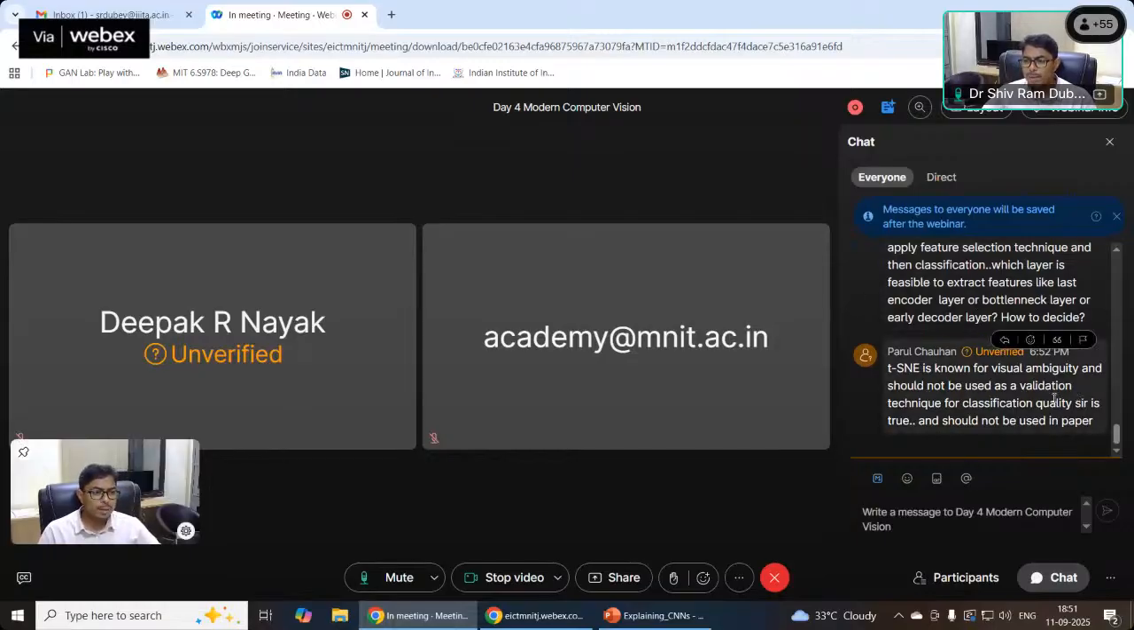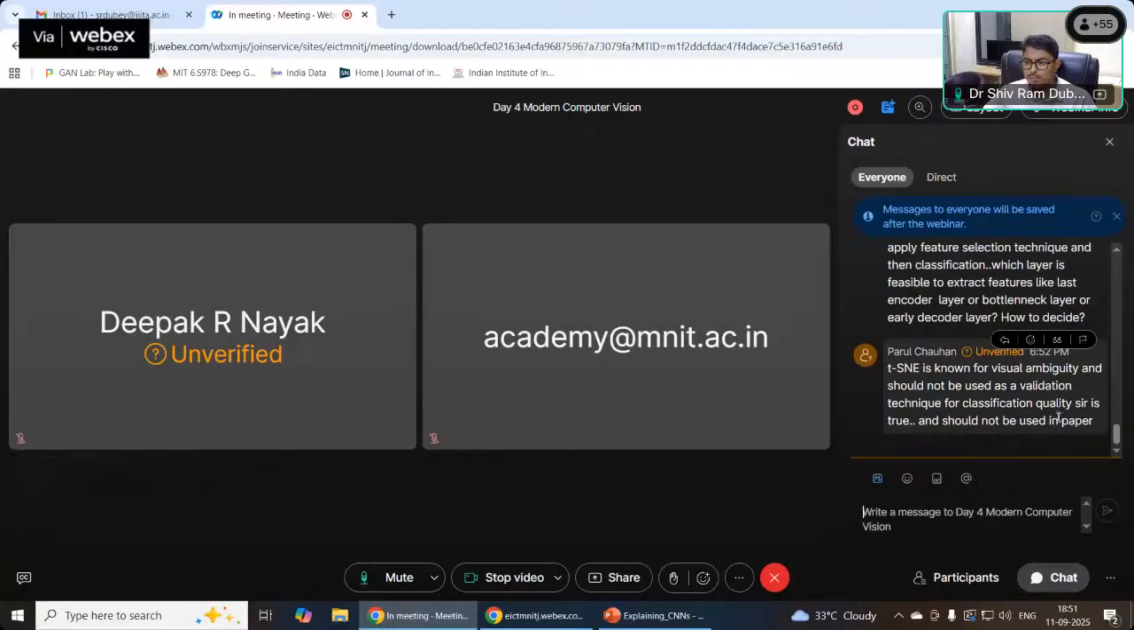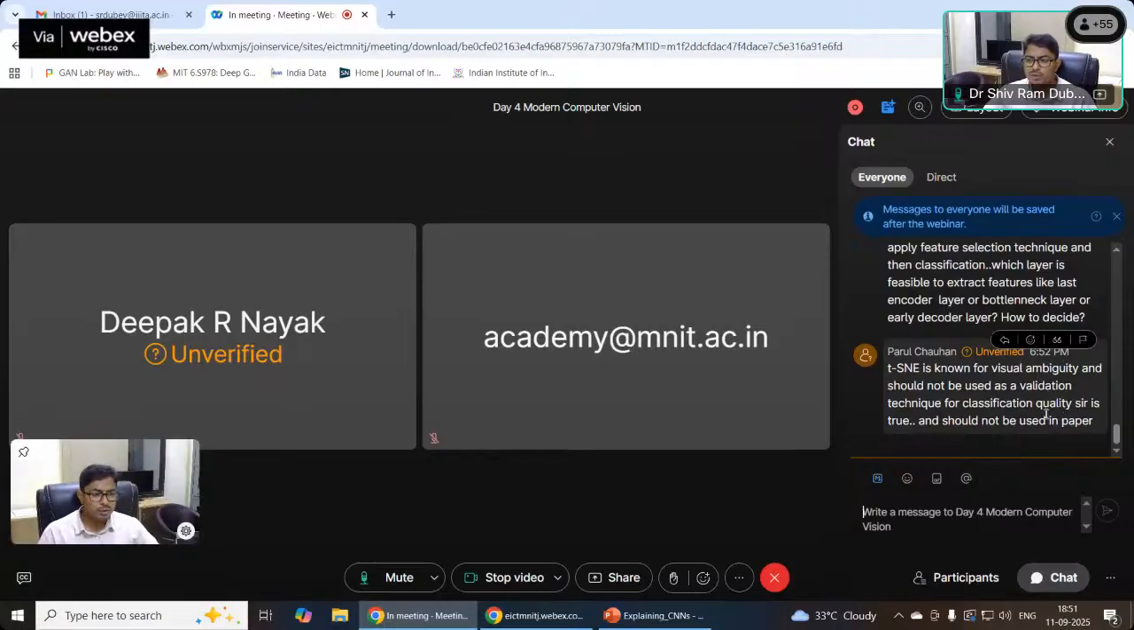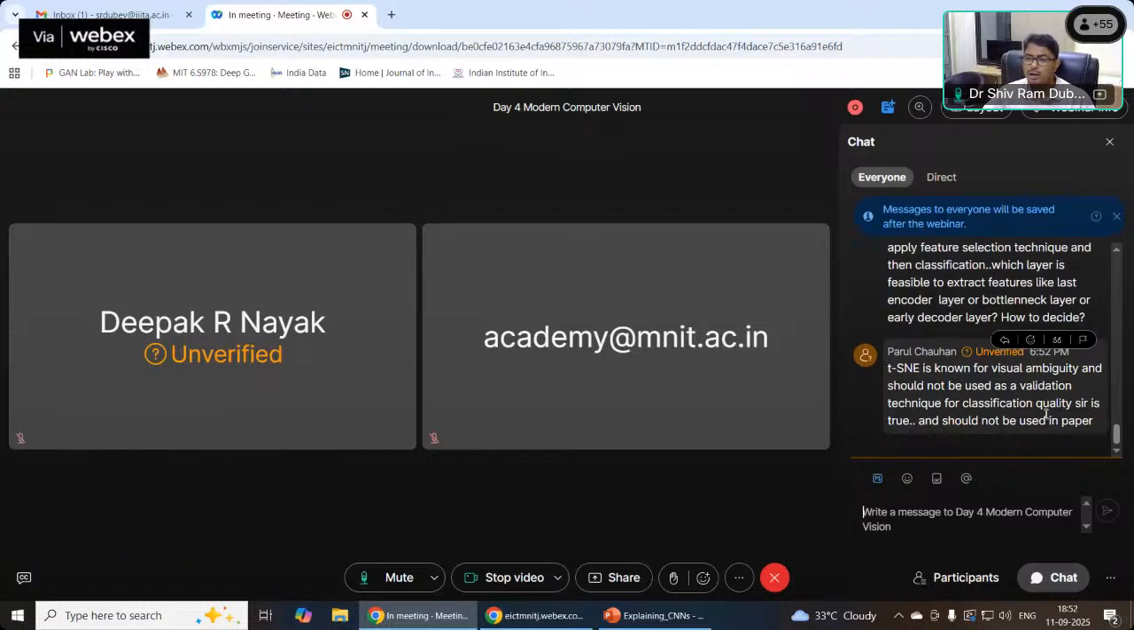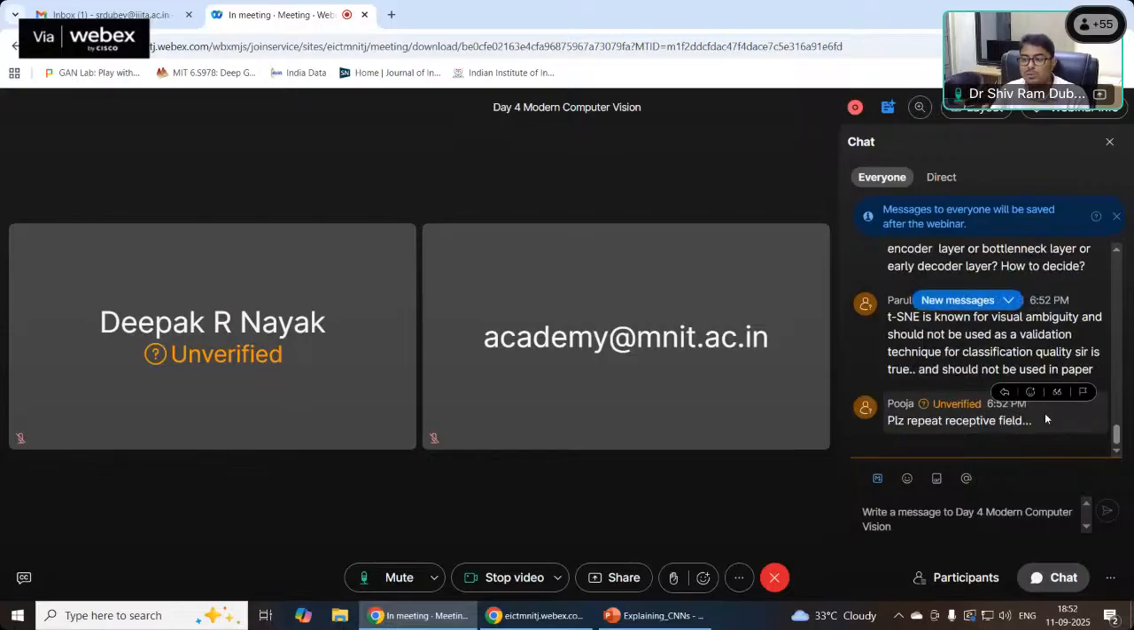T-SNE is known for visual ambiguity and should not be used as a validation technique for classification quality. Sir, is it true, and should it not be used in papers? I think that's not very true. If you see the top quality research papers published by top researchers at top venues, T-SNE visualization is very frequently used. Though there could be visual ambiguity, that ambiguity is not much of a deciding factor in terms of the separability and the compactness of the distribution of these features that we are getting.